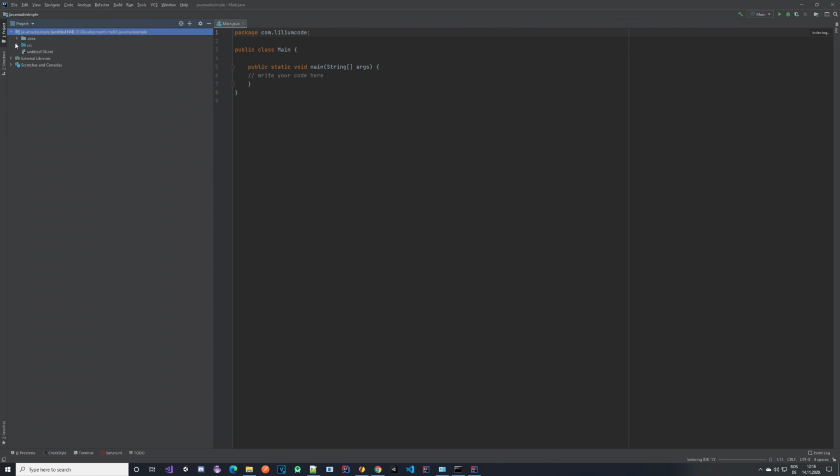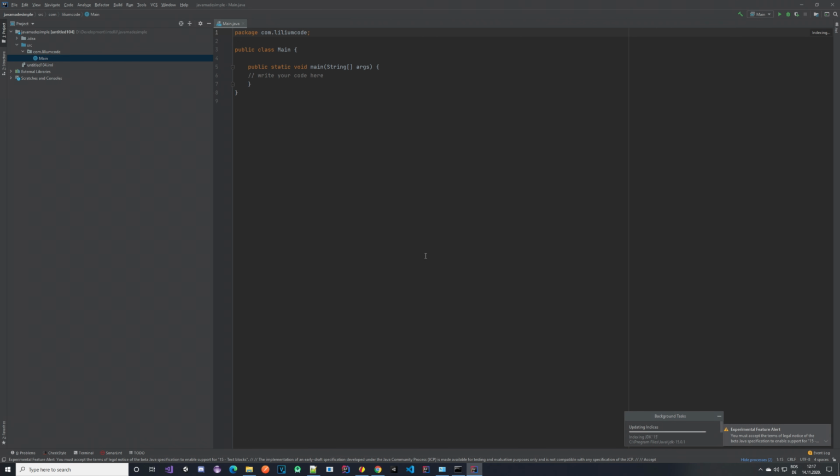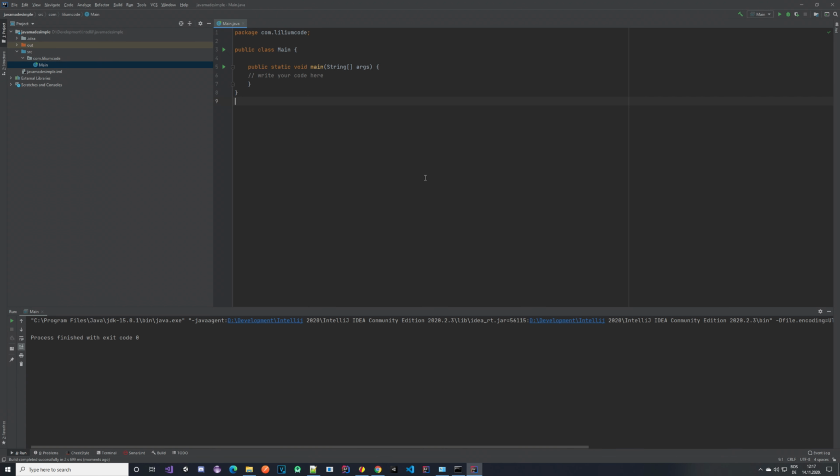We are not going to add much code to it, so we are going to do that in the next video. You can wait for the indexing to finish in IntelliJ, so that IntelliJ knows about all of the files that you have, and then you should get an option to start your application. So this little play button, you can click it and the application will start. And if you see something like exit code 0, that means that everything is working.